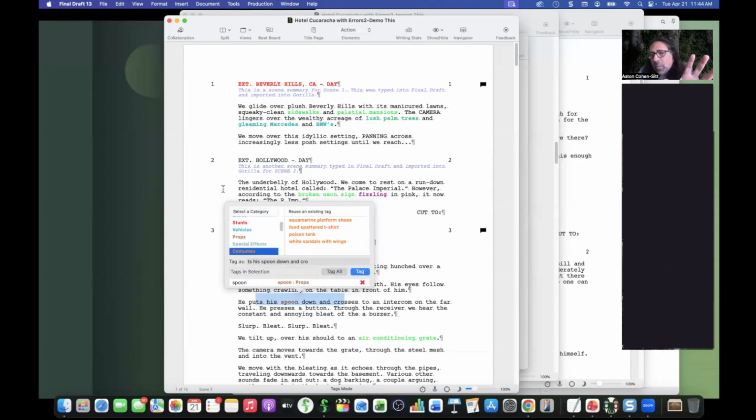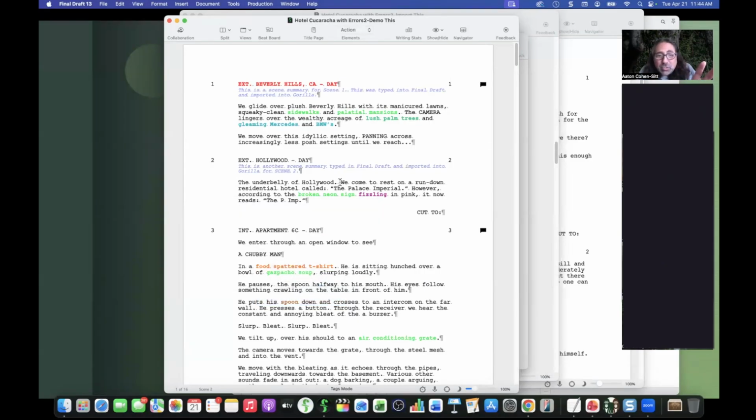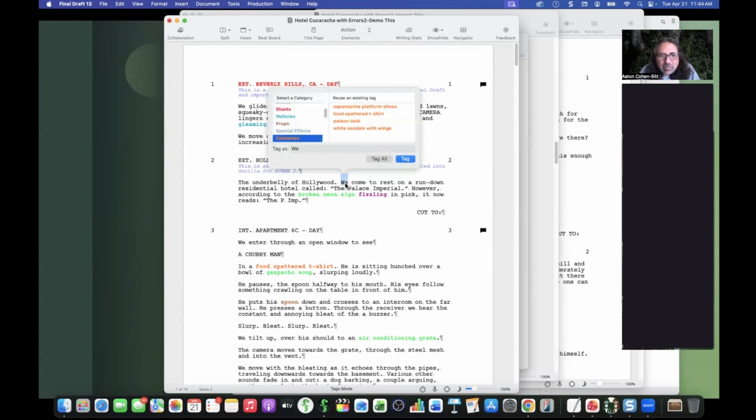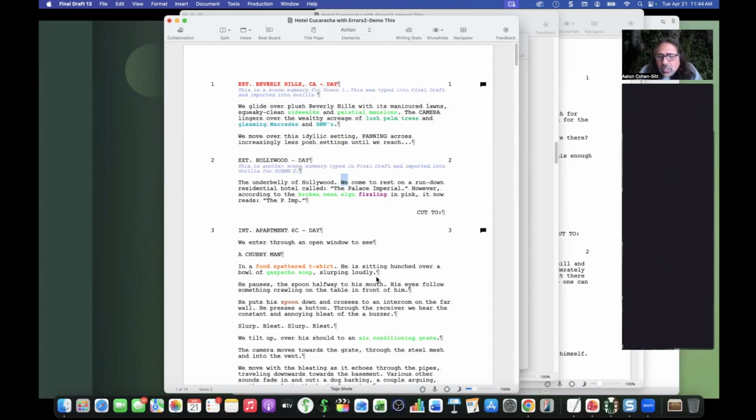When you're in tagging mode, by the way, you cannot write in Final Draft. If I try to write something here, it's not going to work. It's going to ask you to tag it. So if, for example, I want to tag slurping, which is a good example, let me turn off invisibles, so you don't see that.